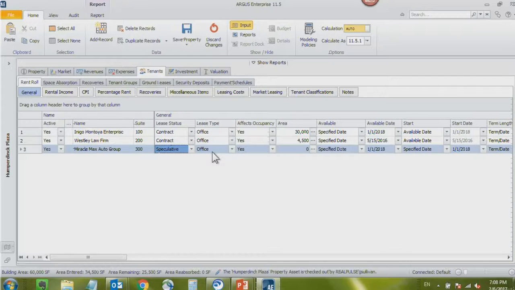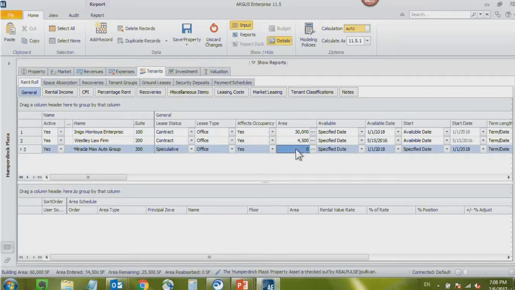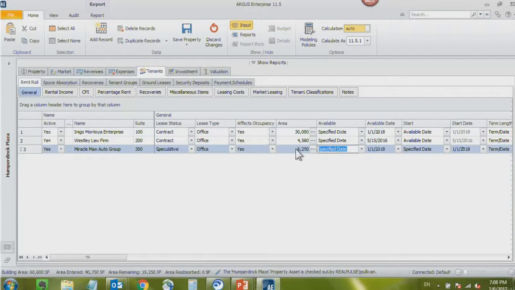We'll leave their lease type set to office and enter an area measure of 6,250 square feet. And at the bottom of page 73, I can see that this space is available at the beginning of our analysis. So I am toggling the available column to analysis begin.